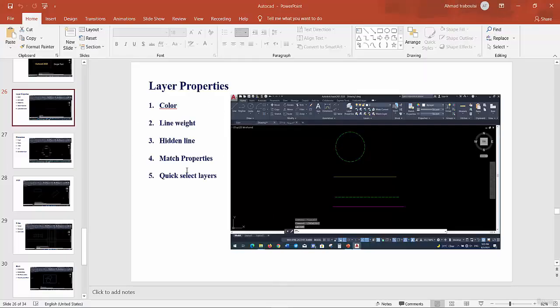So these are all the points related to layer properties. It's a very important option in AutoCAD. For each part of any project we need to do this. We need to draw each part with a specific layer.